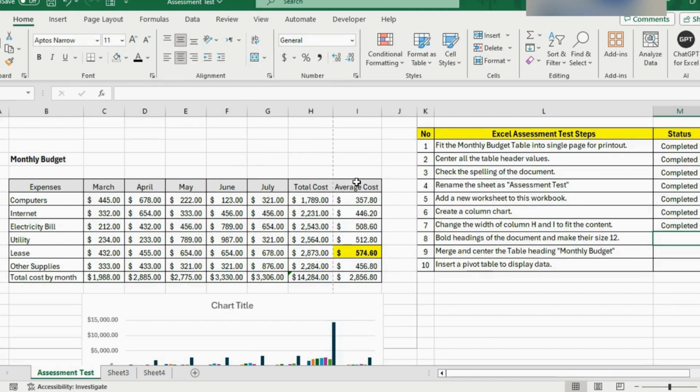Moving on to step number 8, we need to bold all headings. Bold all headings and change heading font to 12 points. So first of all, let's define headings. Headings are the range between B6 through Y6 in this data. So let's select it first. We need to make it bold by clicking the bold button.